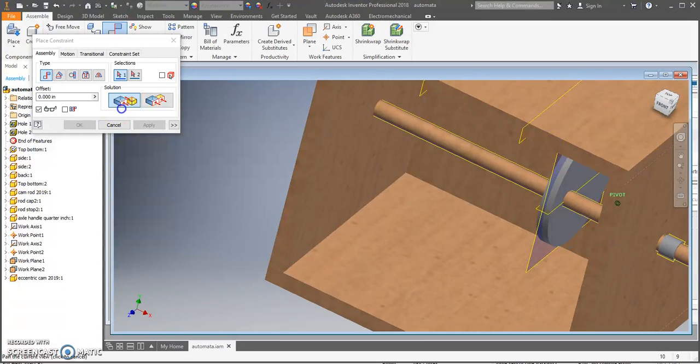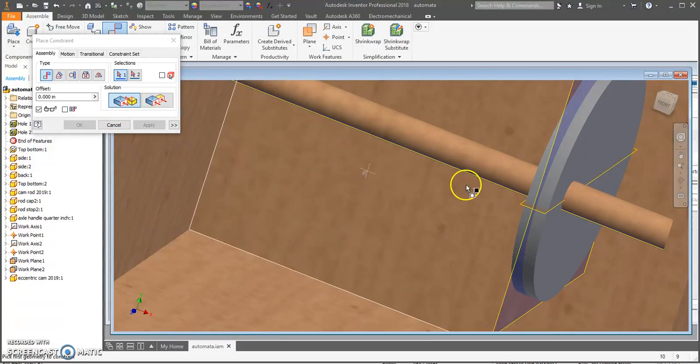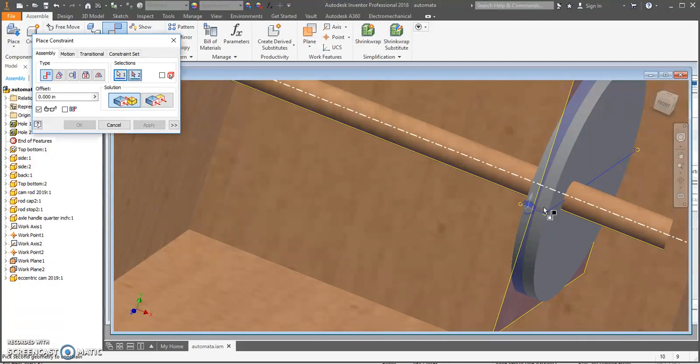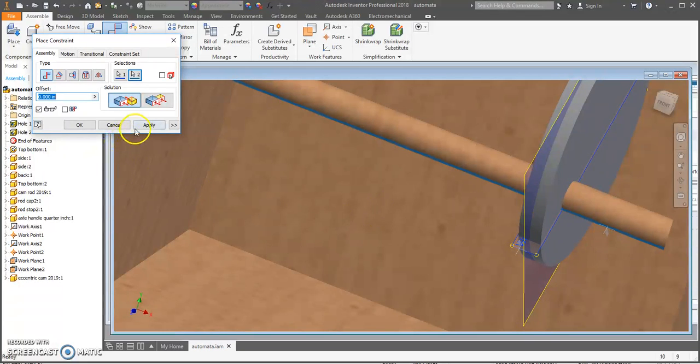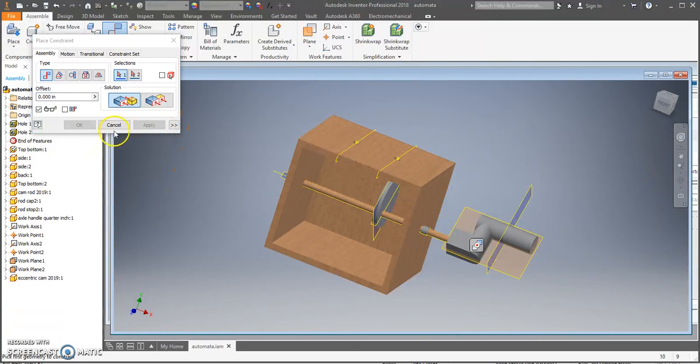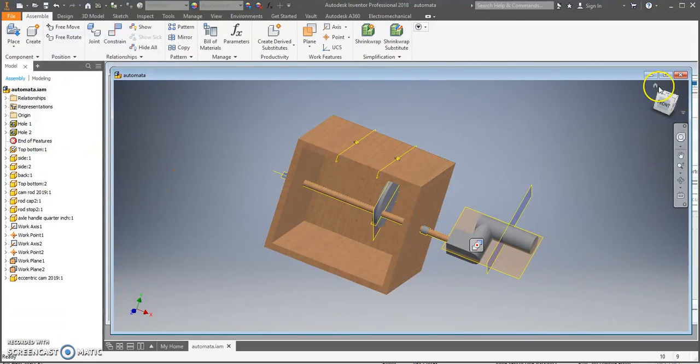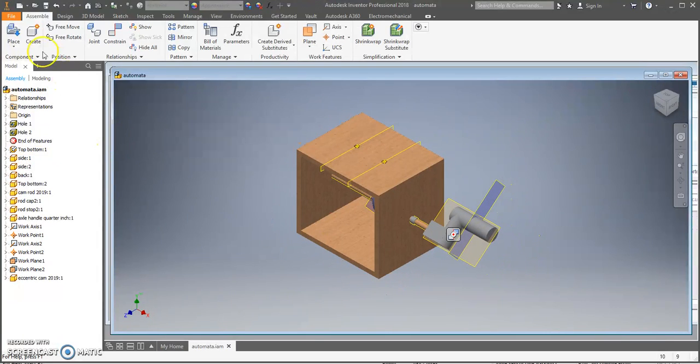Now I need to go back and find my cam, and I'll need to use this center axis to go through the cam and mate it with this axis to the rod. I could also do an angle. We'll do an angle one on our next cam. So I'm going to apply that one. Now that places that in the right location and lets it rotate as my rod spins.